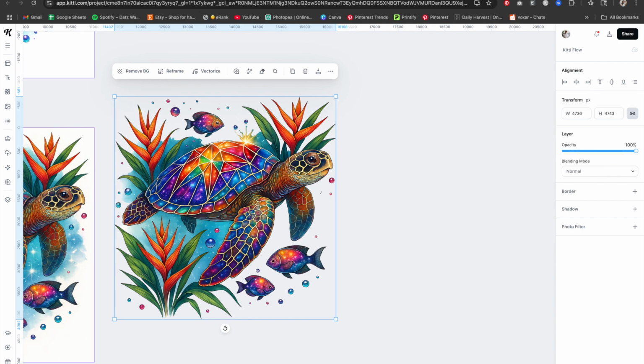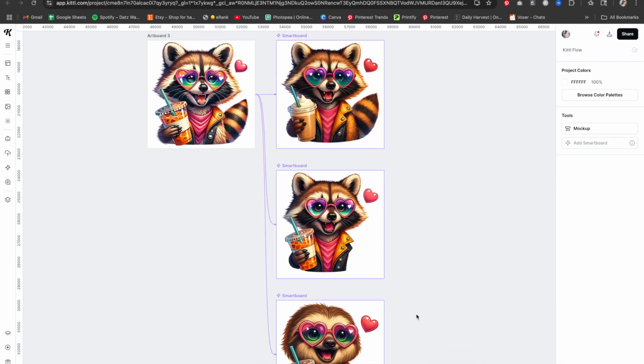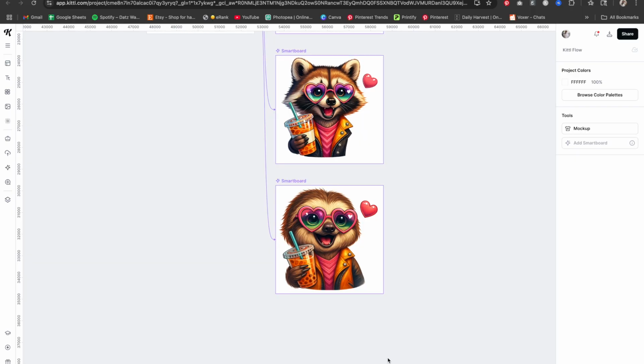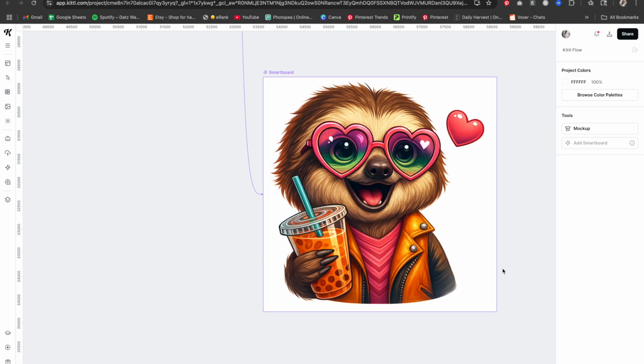So let's go ahead and go back to our sloth over here. Let's see how that came out. Cross fingers. Okay, it doesn't have a tail this time. Good. And we're good to go. It still gave it a boba drink. That's fine. Doesn't matter. I just wanted to change the character and see how it turned out.